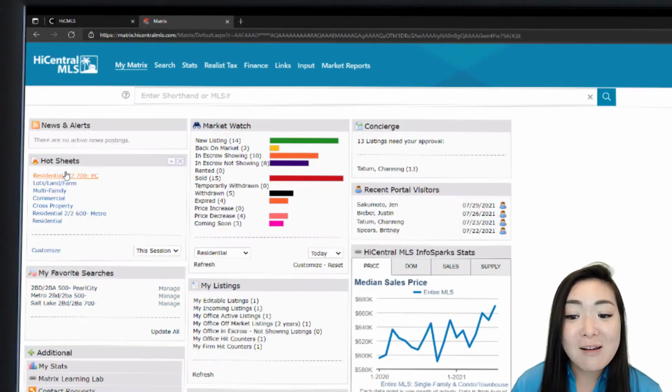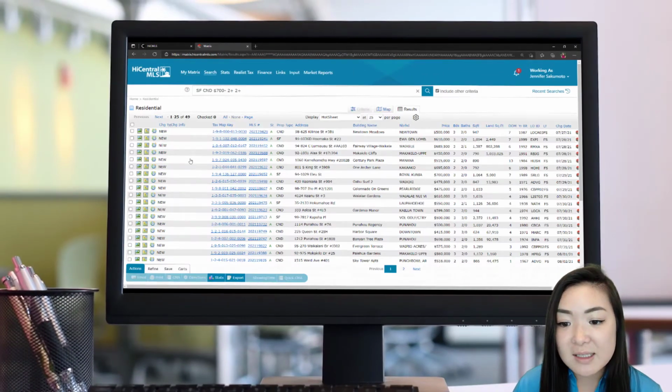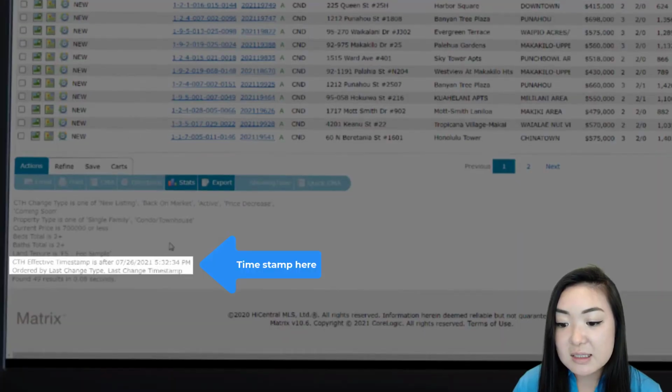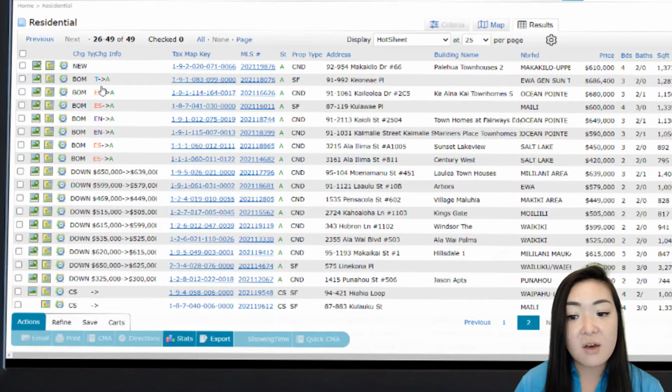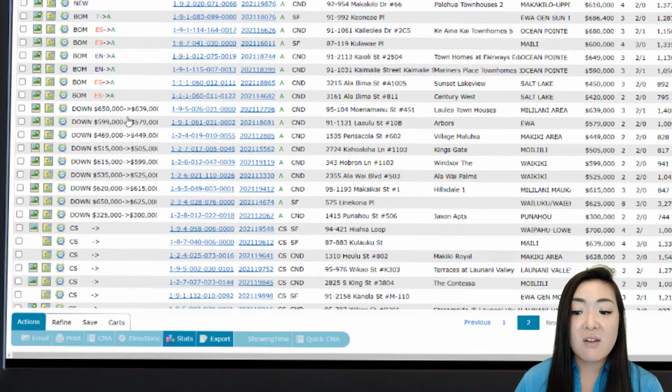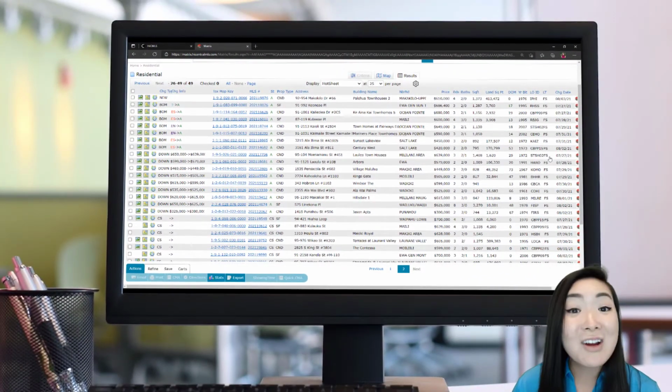So from there, anytime I want to go into my hot sheet, I can click into it and I can see which new properties have come on the market since the 26th, since I've logged in, right? I can also go in and see which properties have gone from temporarily withdrawn to active, in escrow showing to active, etc. If there have been price decreases and when those changes occurred.